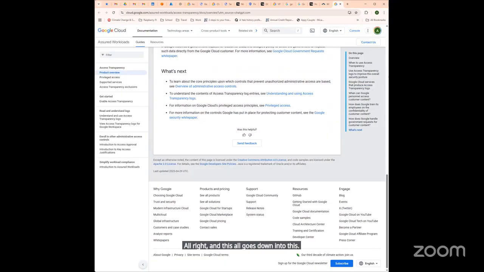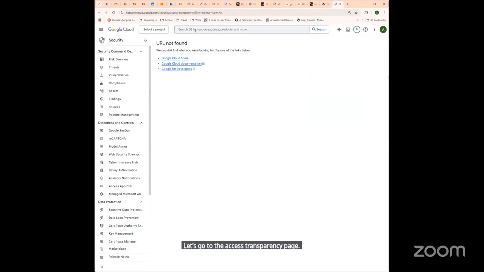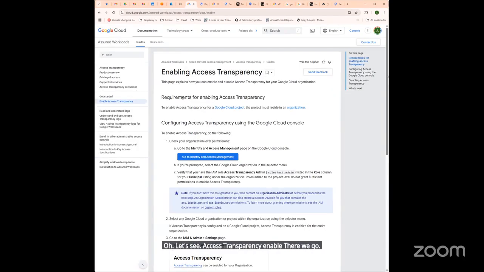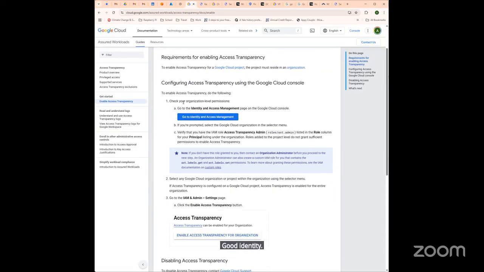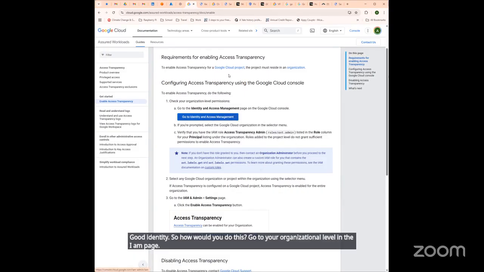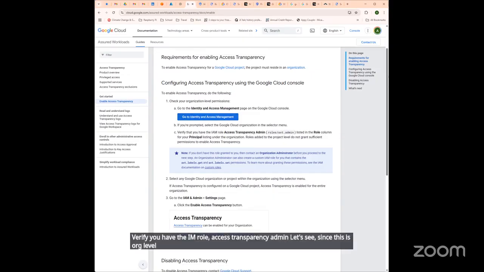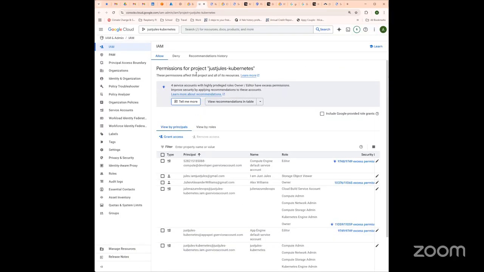So, how do you go here? Let's go to the Access Transparency page. Oh, let's see. Access Transparency. Enable. There we go. Go to identity. So, how would you do this? Go to your organizational level in the IAM page, and then, if prompted, select Google Cloud Organization. Verify you have the IAM role, Access Transparency Admin. Let's see, since this is org level, we'll try and enable it with this button. Huh, might not be able to be done. Let's see.